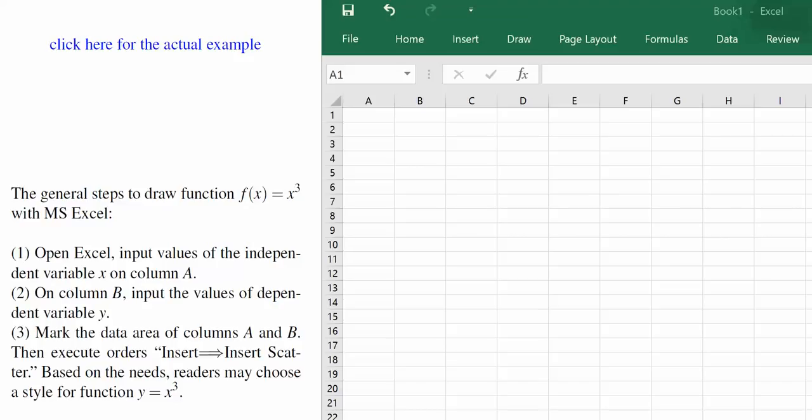In this video clip, we will see how we are going to use Microsoft Excel to draw the graph of the function f of x equals x cubed. There are three steps here. Step 1 is open Excel, and we have Excel already open.